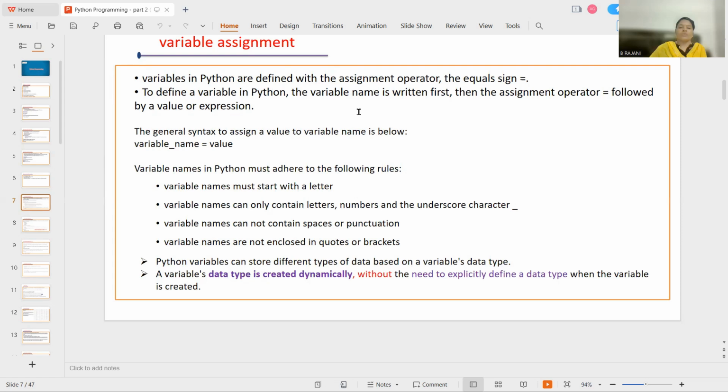Variables in Python are defined using the assignment operator, similar to variables in the C language. To define a variable in Python, the variable name is written first, then the assignment operator, followed by the value or the expression. As you can see here, the general syntax to assign a value.